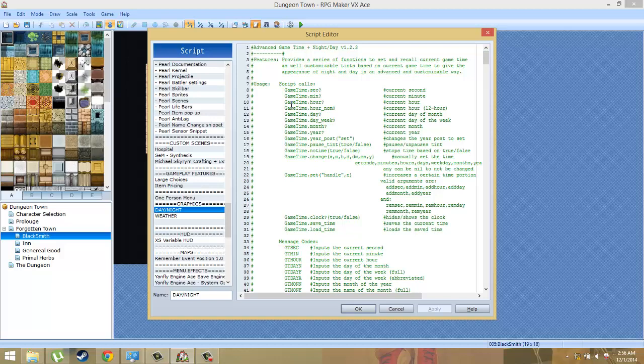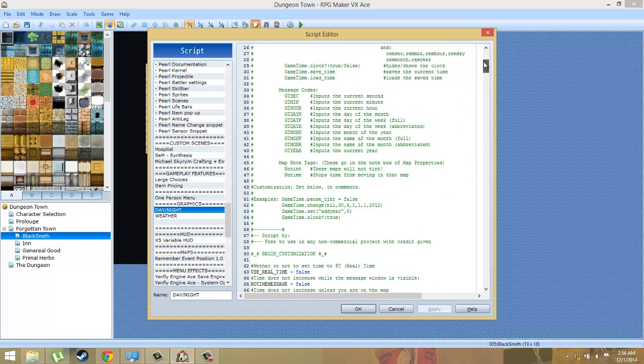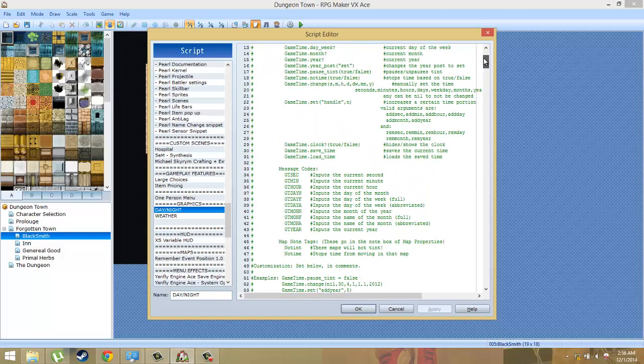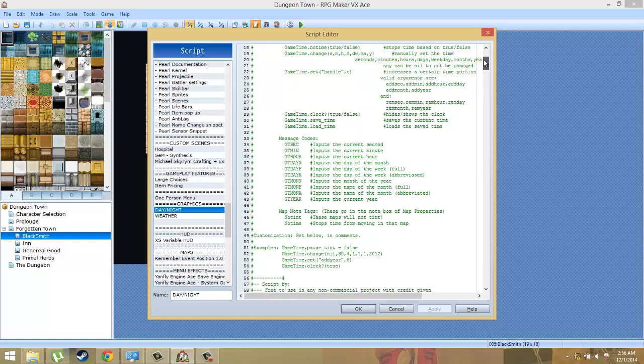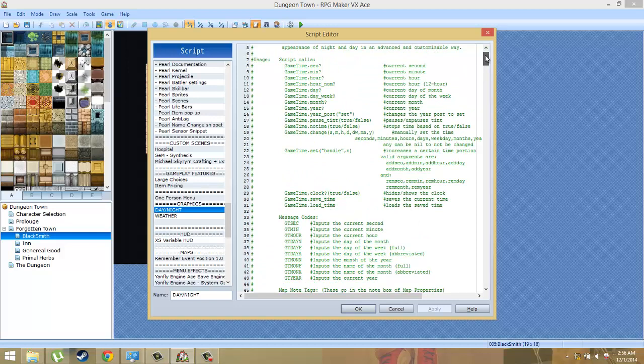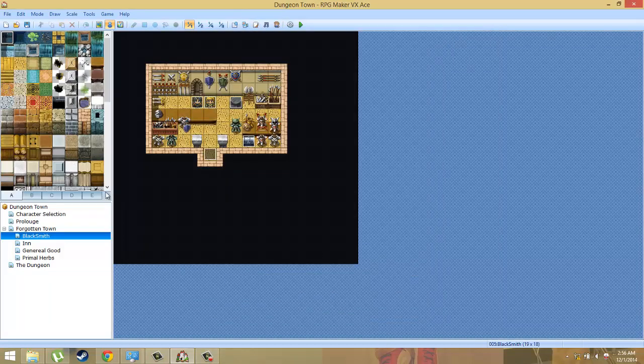So should be one of these. These ones are getting the information. Game time, save load. Current. Change. Game set time. Okay, there we go. Game set time. Handle will be what we're changing. So increase a certain time per. Add seconds, add minute, add day, and then we change how many days that we're gonna add.